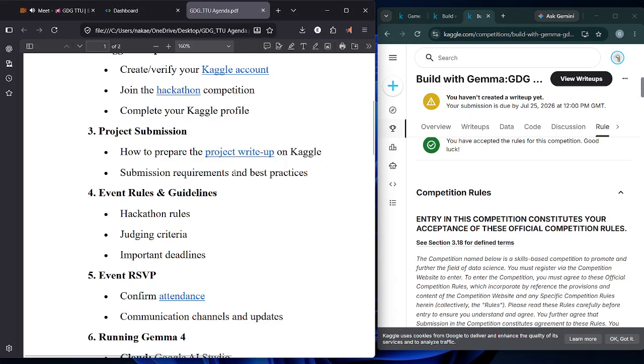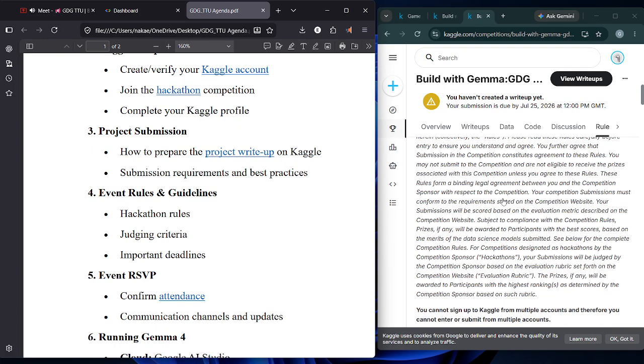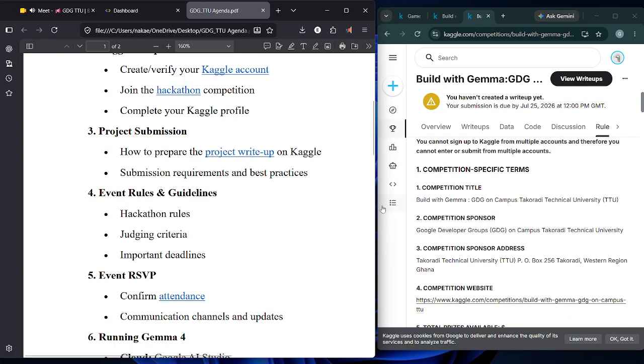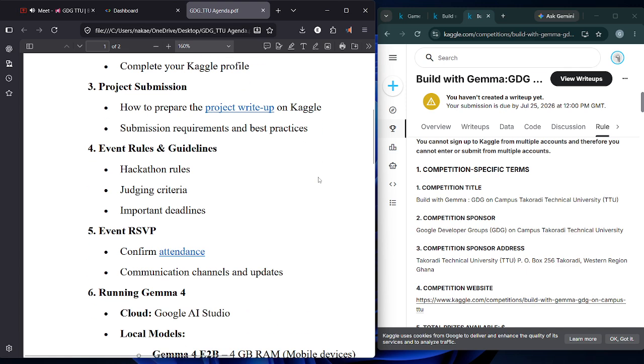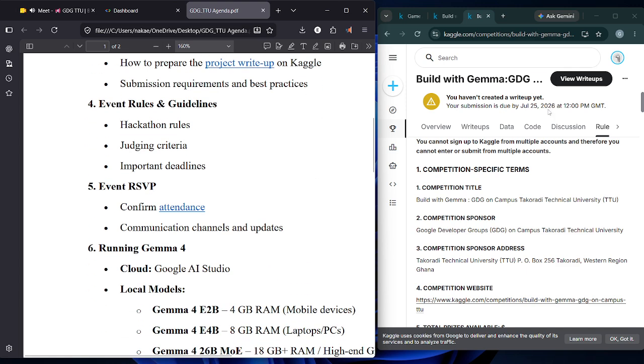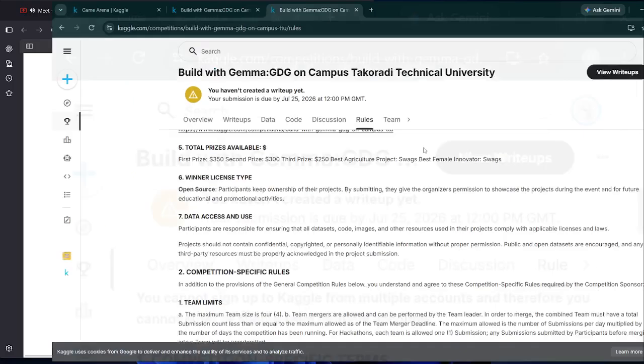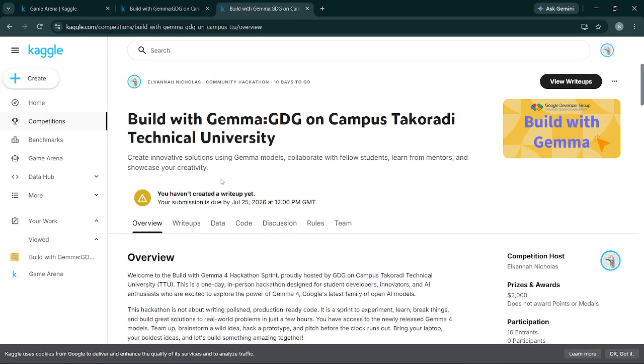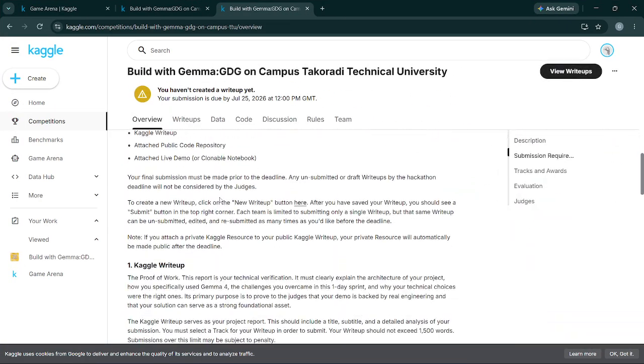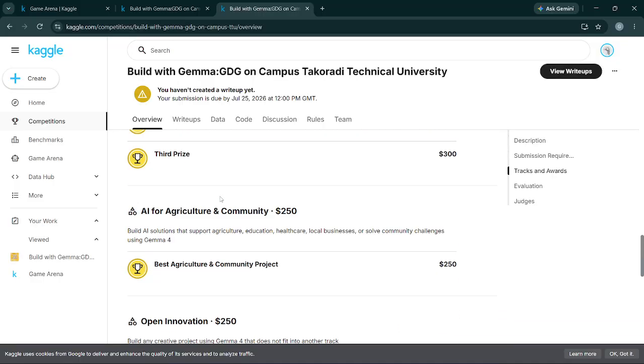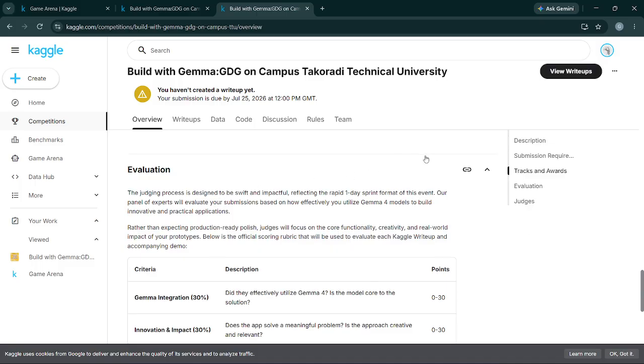So the next thing is submission requirement best practice. Okay, I think I've mentioned most of them, and best practice, most of them have been mentioned. If you have any question too, you can raise up your hand and ask, or you can type it in the chat. Right. Okay, so let's look at the judging criteria. So review, you scroll down, you see evaluation. Okay.